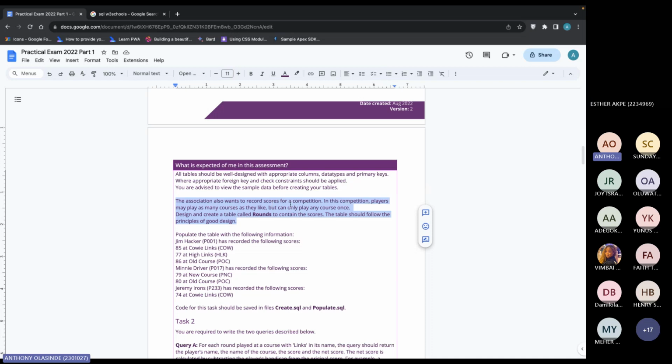The association wants to record scores for a competition. In this competition, players may play as many courses as they like, but can only play any course once. Design and create a table called rants to contain scores. The table should follow the principle of good design. Do we all understand what this is talking about? It's looking like a heart stopping stable. Exactly.